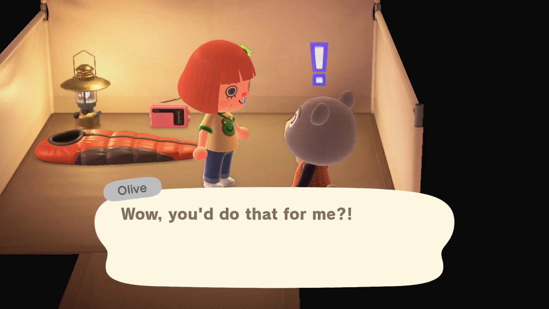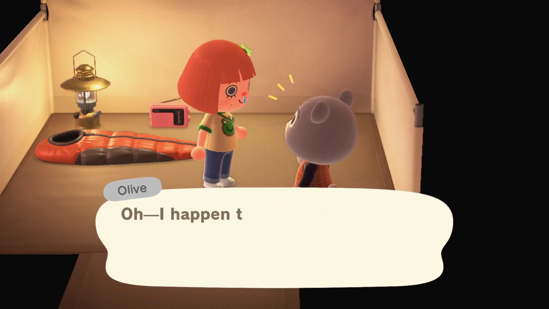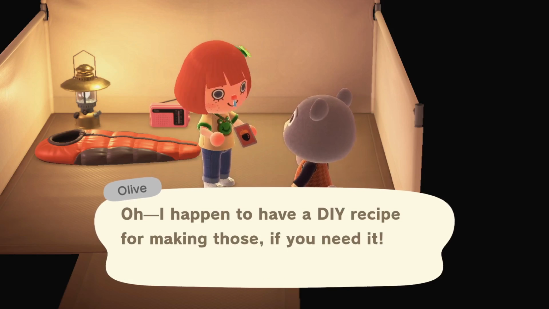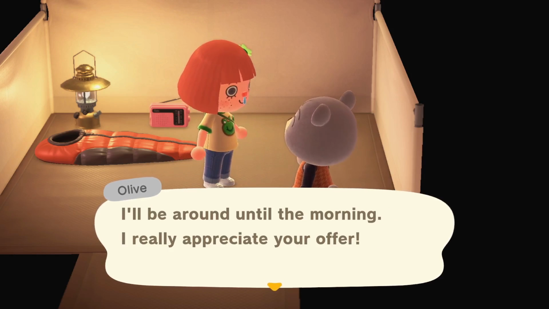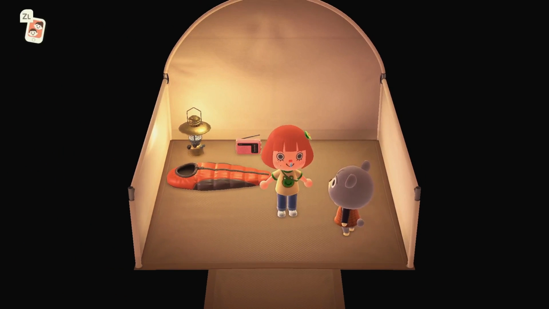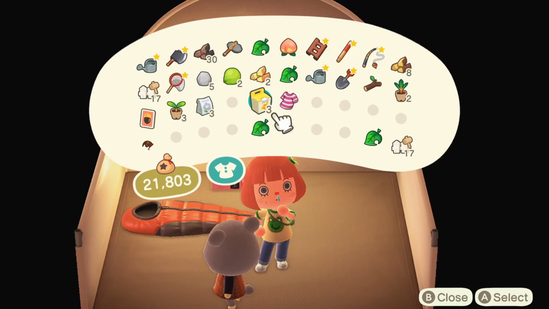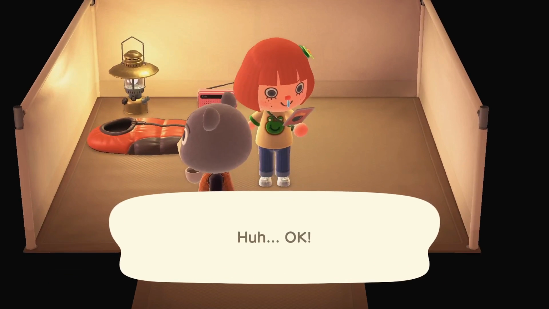I don't think I have the recipe for this, so she's going to give me the DIY. Yep, so I happen to have the DIY recipe for making those. So she's handing that over. So this is a really good way to get more DIYs as well. So you can just invite random villagers and get them to give you DIYs, and then you can use them in game. Just gonna learn that.